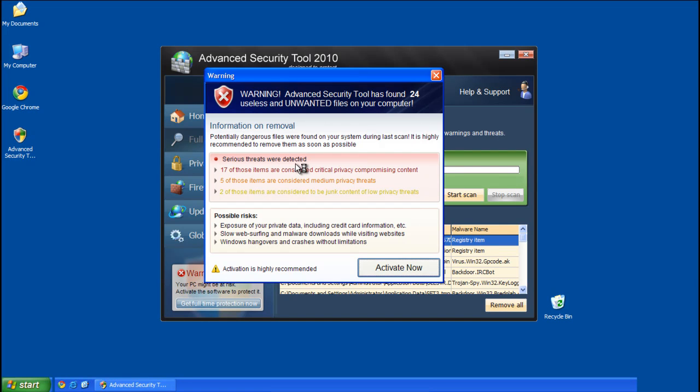Okay, today we are going to be removing the new Advanced Security Tool 2010 Rogue. And this one is pretty simple to remove as well, but it'll give you problems if you try to remove it in safe mode. So we're going to do it all from regular mode, I guess you could call it. And you might notice that some of the websites you go to are redirected in Internet Explorer only, not in any other browsers, I don't think. So it's a pretty simple process for removing this.